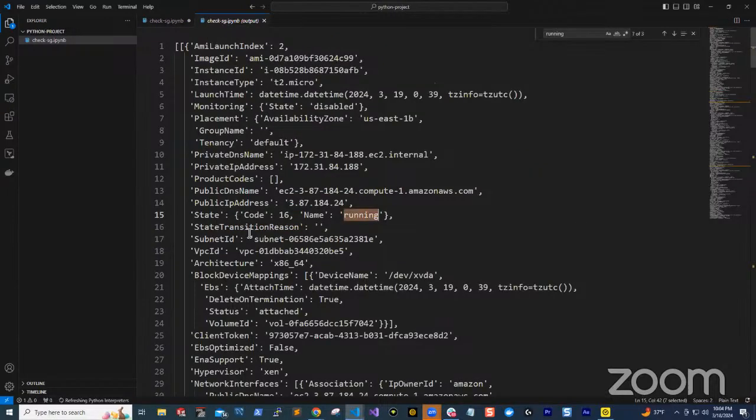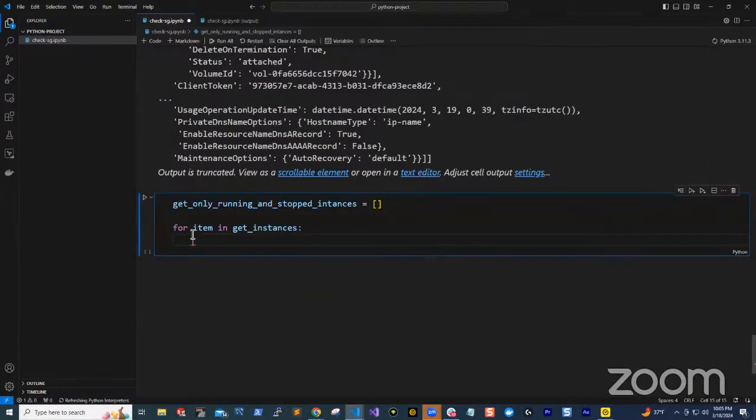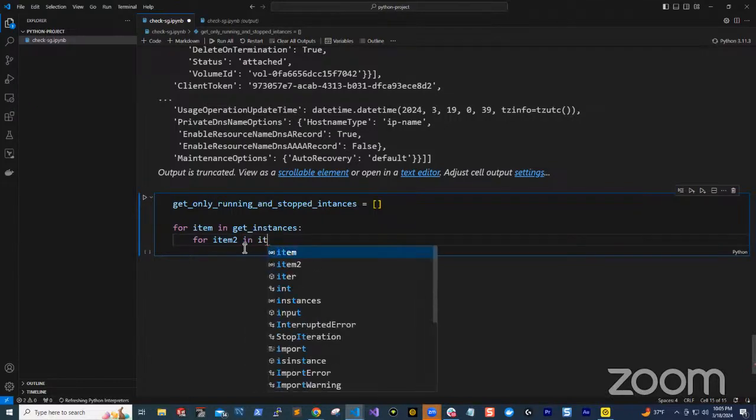Remember, it is a list of a list. So now when we loop into the first one, then we have to loop into the second one to even be able to access the item. So while we are in the for loop, then we'll add for item 2, the second list. You can call it anything you want, like list 1, list 2. So now I'm saying for item 2 in item.